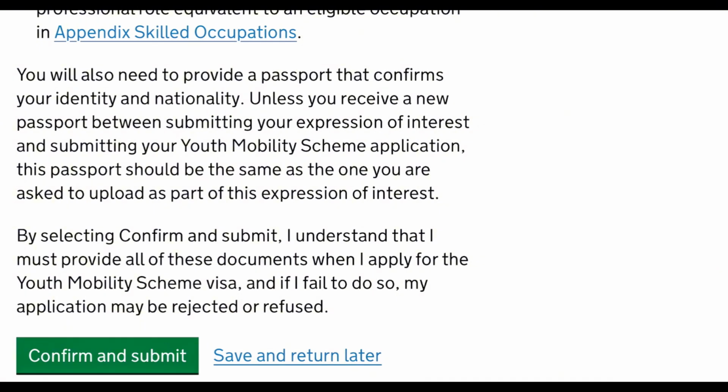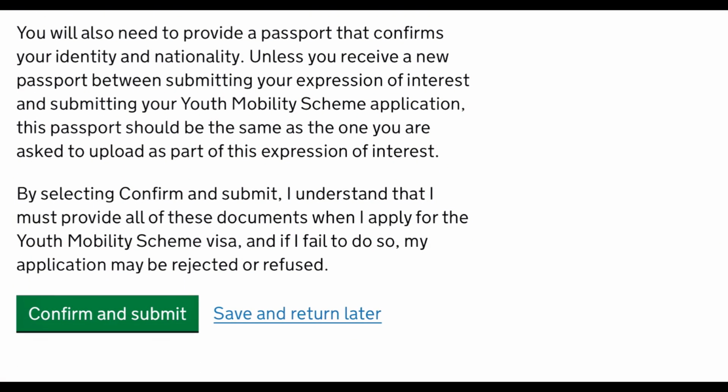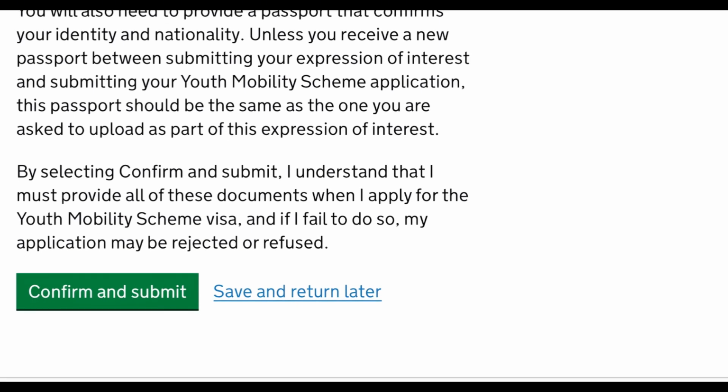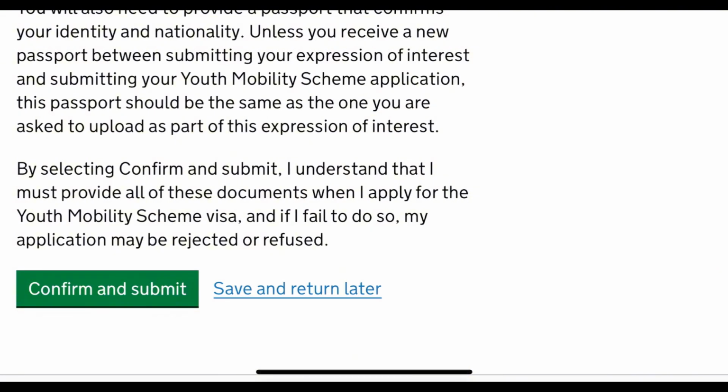And you will also need to provide a passport that confirms your identity and nationality, unless you receive a new passport between submitting your expression of interest and submitting your youth mobility scheme application. This passport should be the same as the one you are asked to upload as part of this expression of interest. So by selecting confirm and submit, I understand that I must provide all of these documents when I apply for the youth mobility scheme visa, and if I fail to do so, my application may be rejected or refused.